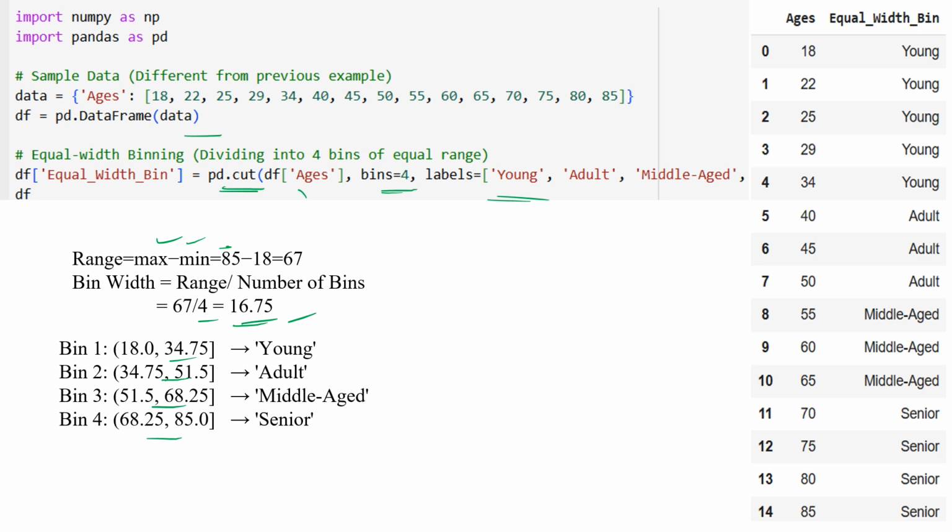Then accordingly, you have already created the labels: young, adult, middle age. You have to apply this logic for each data. The first one is 18, which is the lowest, so young. 22 also. Up to 34.75, it is young only. After that, it is adult. Likewise, you can categorize this. This is called classifying based on equal width binning.